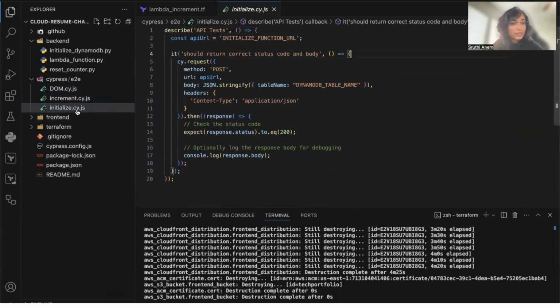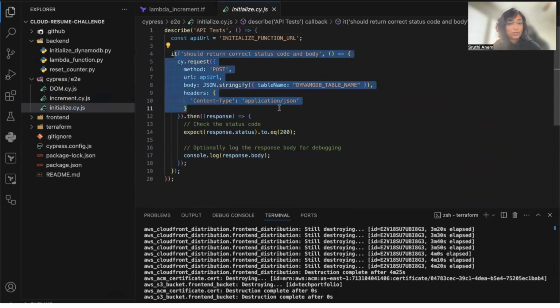Okay, and then initialize.cy is going to make sure the HTTP request call to the endpoint is successful. It's returning a 200 status code, which is success and not erroring out.